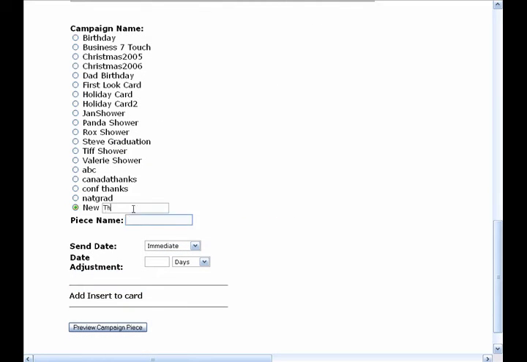Name your campaign. This is a new campaign piece. The piece name is used to help you distinguish between multiple cards under one campaign. The send date is defaulted to immediate. Keep in mind that when creating the campaign, this doesn't actually send the campaign until you go into your contact manager and send it. There are several options to choose from.